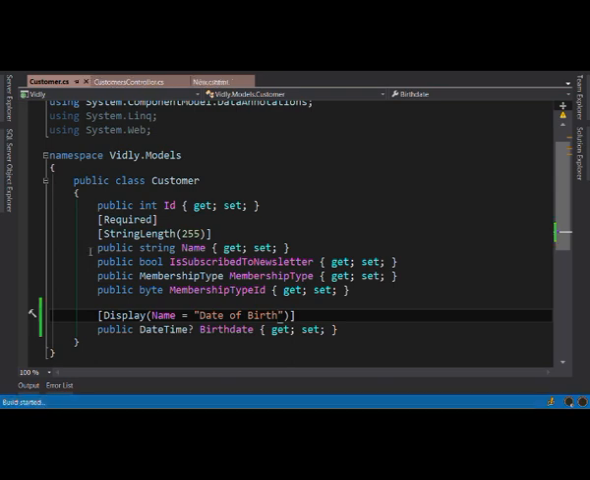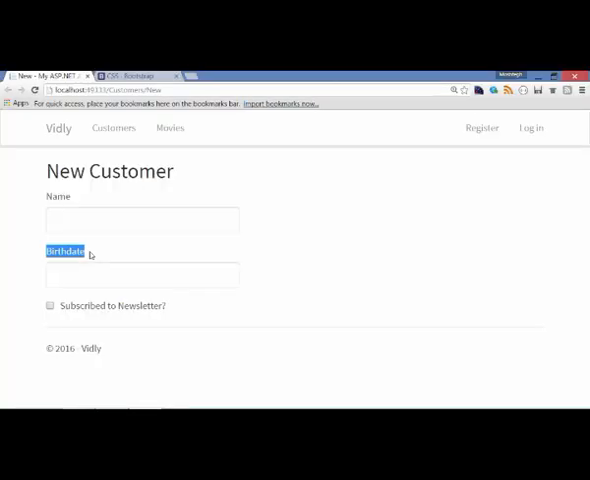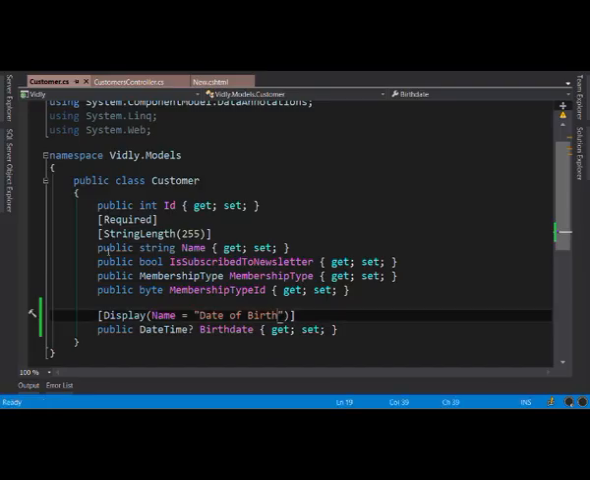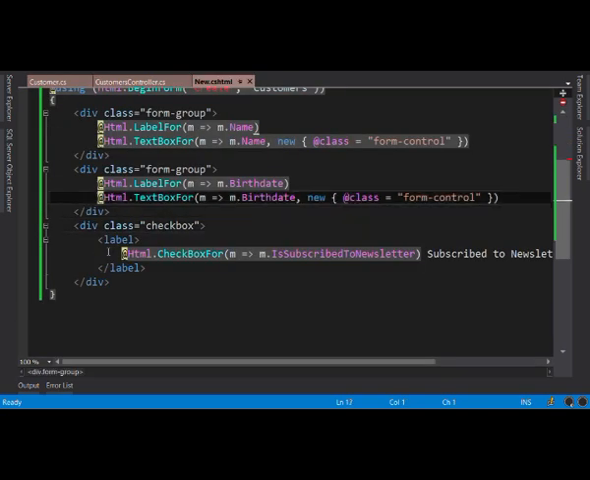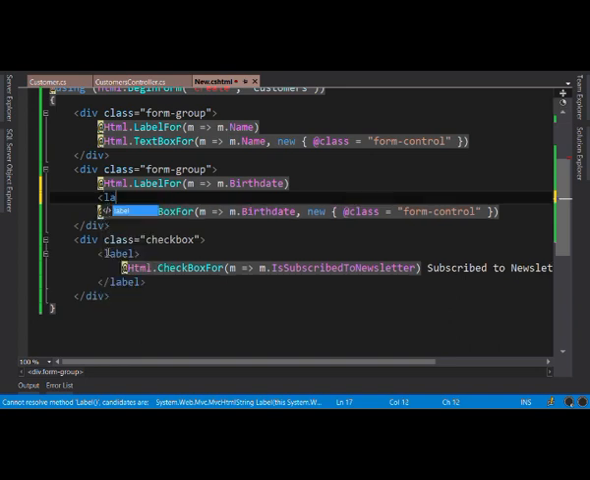Let's compile, back to the browser, refresh. So it's changed. But the problem with this approach is that every time we want to change a label, we have to recompile our code. An alternative approach is to go back to our view, and instead of using this label for, you can manually add a label like this.